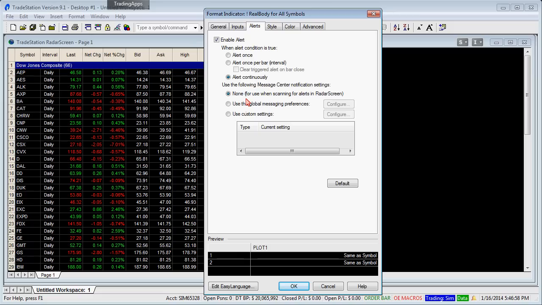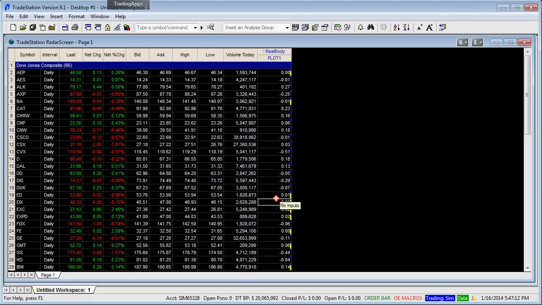I'm going to use this feature that said none. No, I don't want any sounds. I don't want any pop-up messages. What I want is some little markers to show up whenever there's a crossover. So let's go ahead and see how that works. I'm going to click OK and take a look at my radar screen.